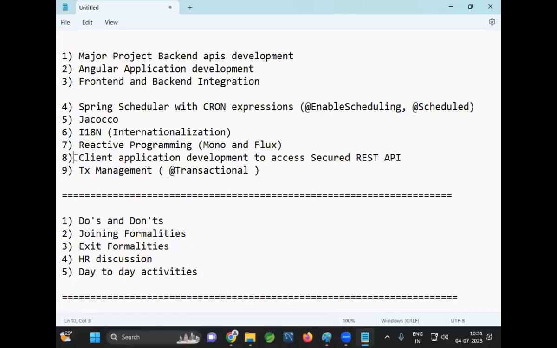And next one, someone asked how to develop a client application to access secured REST API. For example, there is a REST API which is secured by using Spring Security. So to access that REST API, we need to send the security credentials in the request header, right? Suppose if it is a basic auth, username and password will be available. We need to send that username and password in the request header by using authorization header.